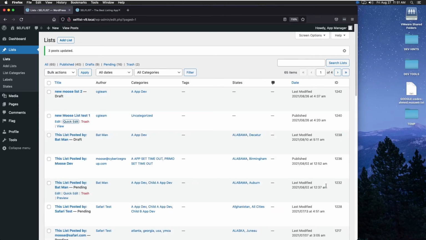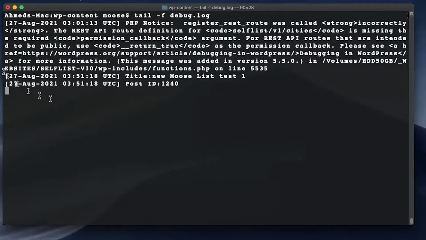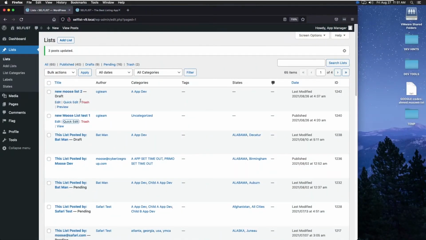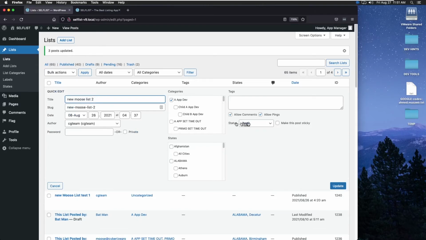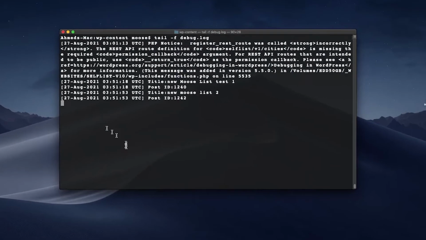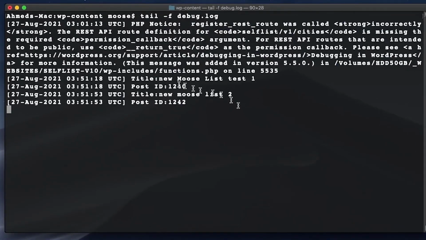All right, and let's go check. And there you go. It's the timestamp, and our title is here, post ID is here. For the heck of it, let's do one more. Let's do number 2 here. Quick edit, change it to publish, update, done. Let's go check, and there you go. The second one is also visible.